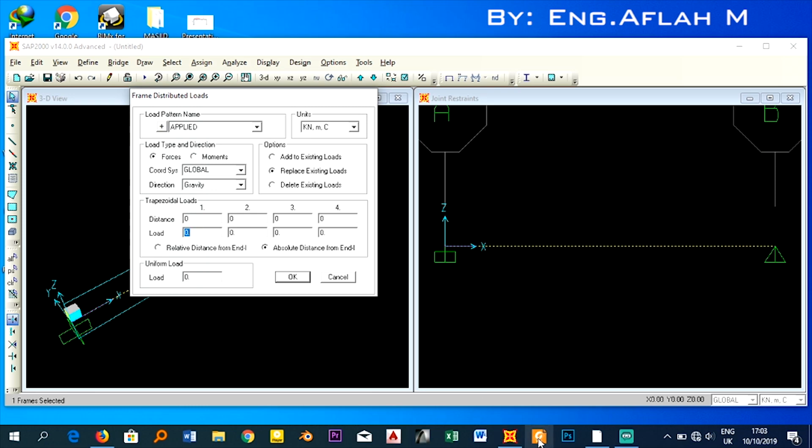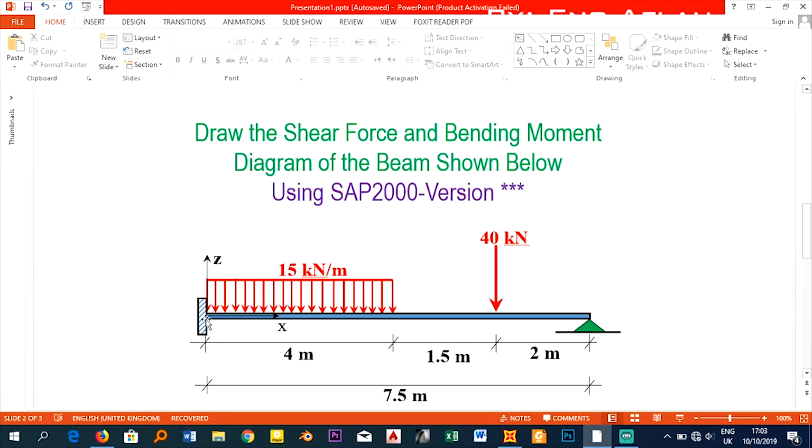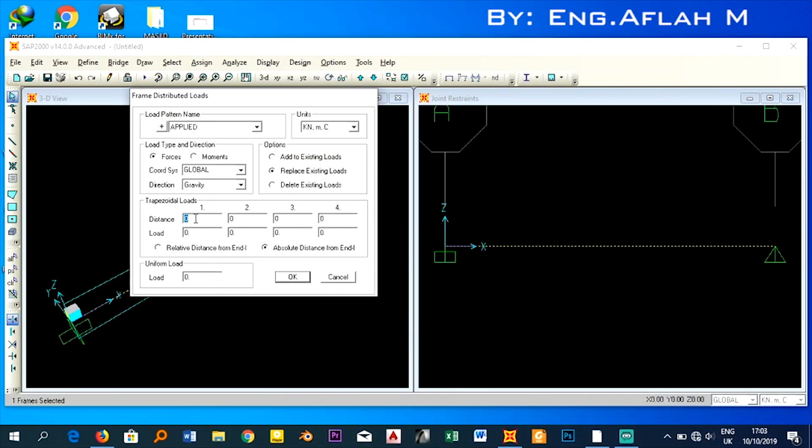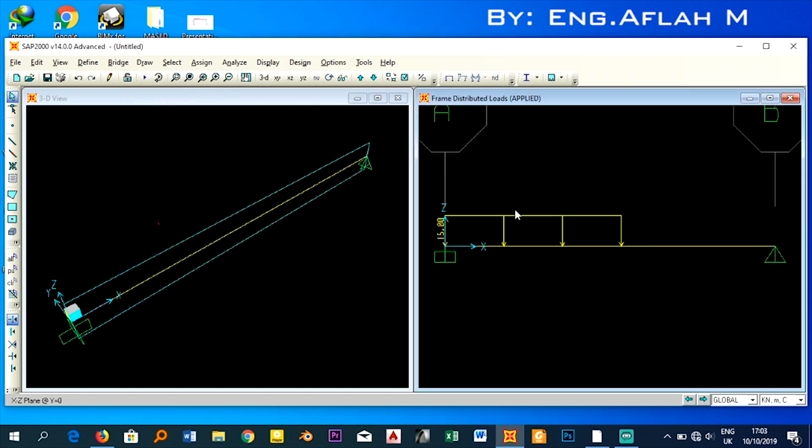Now here we see at 0 you have 15, and at 4 we have 15, and after that we don't have any uniformly distributed loads. So at 0 you have 15 kilonewtons per meter, check the units always, and at 4 you have 15. So I think this is the uniformly distributed load.